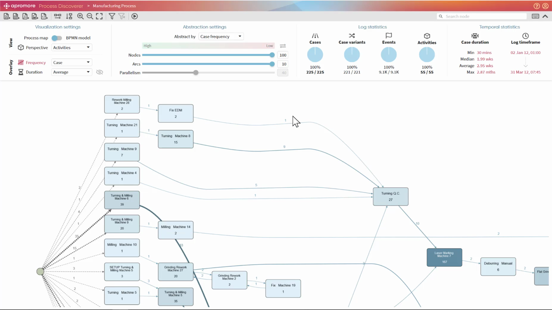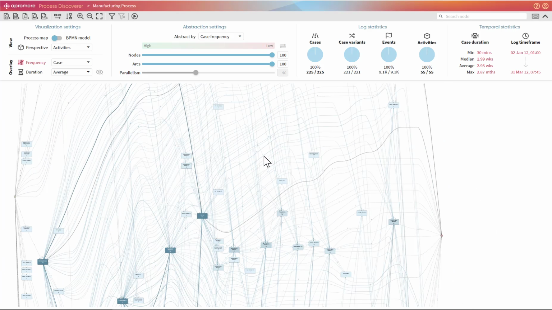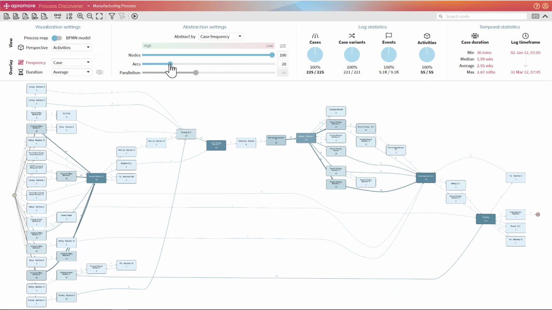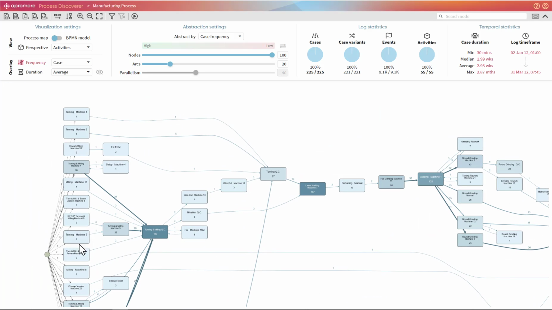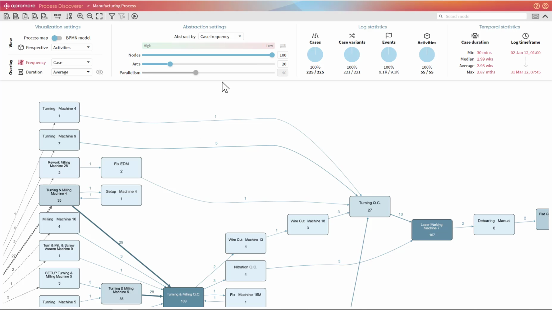If I push it too high, like to 100%, I will get a complete spaghetti model because, as I mentioned before, this process has so many different pathways that you can virtually go from any activity to any other activity. So it has too many control flow dependencies. So I can adjust, using the abstraction sliders, the percentage of arcs that are being displayed. By default, Apromore will only display the most frequent arcs, meaning when I move the arc slider from right to left, I am removing the less frequent arcs. I can also display some of the nodes, not all the nodes, but just 50% of the nodes.